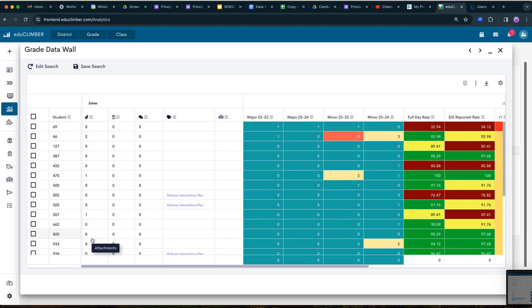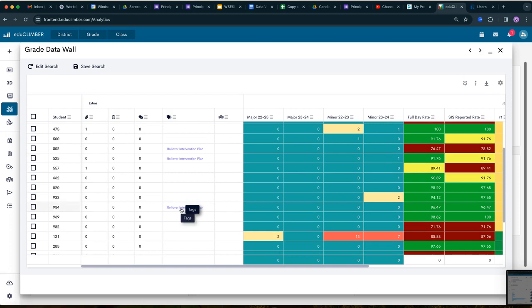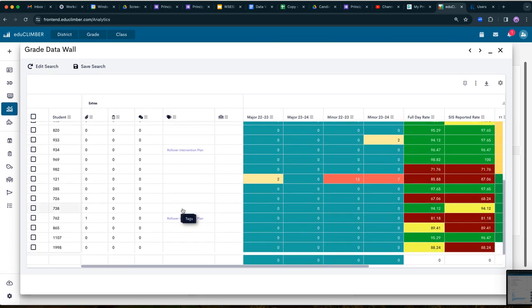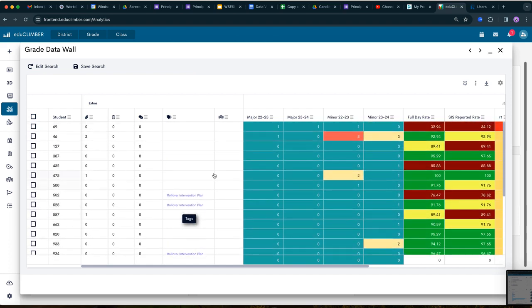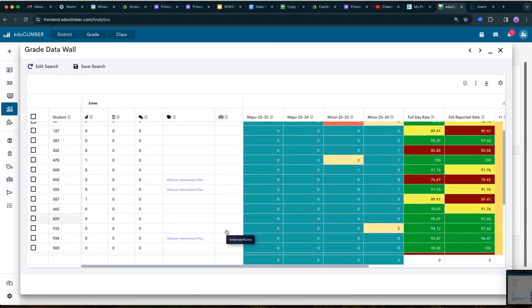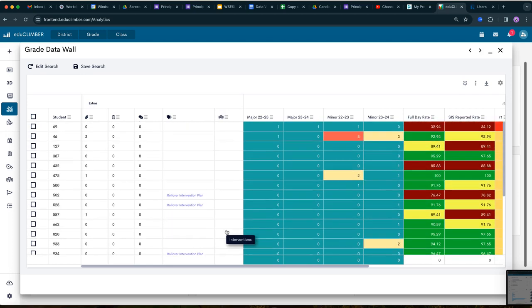Any attachment that a student has, any smart forms, you'd be able to see and you'd be able to click into here, any comments, any tags. So you can see these are intervention plans that were rolled over from last year. Super important data for our MTSS survey at the end of the year. And then if anybody's assigned to an intervention currently.